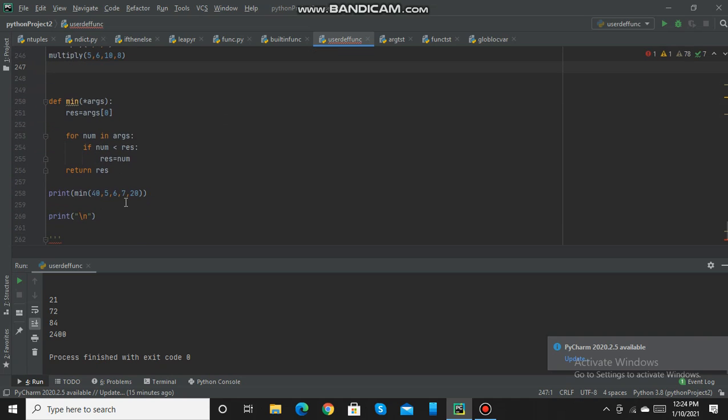Next I am finding the minimum of the numbers. I am passing these as arguments. They will come here and it will check. First I am moving args[0], that is the 0th element, 40, to result. After that, in the for loop I am checking one by one whether num is less than result, whether 40 is less than 5, it will check. If it finds a number which is less than that, it will move it to result. So at the end the minimum number will be in result, and it will come out of the for loop and print the result.